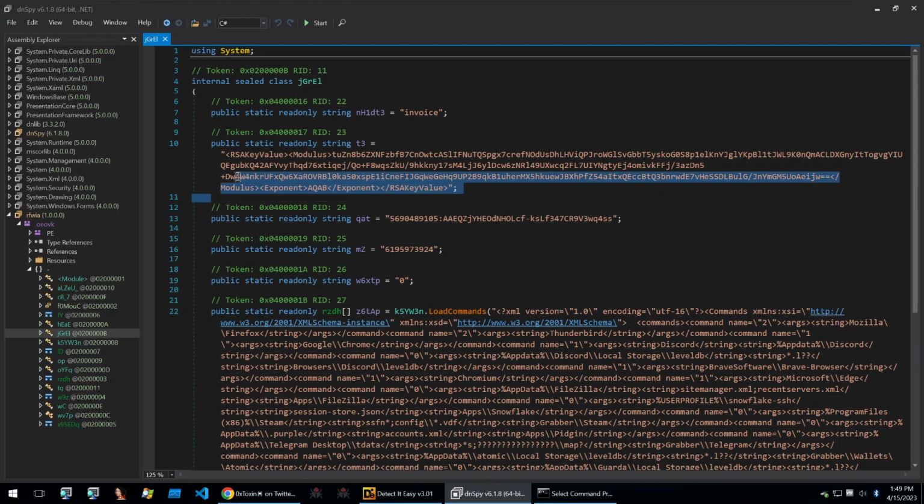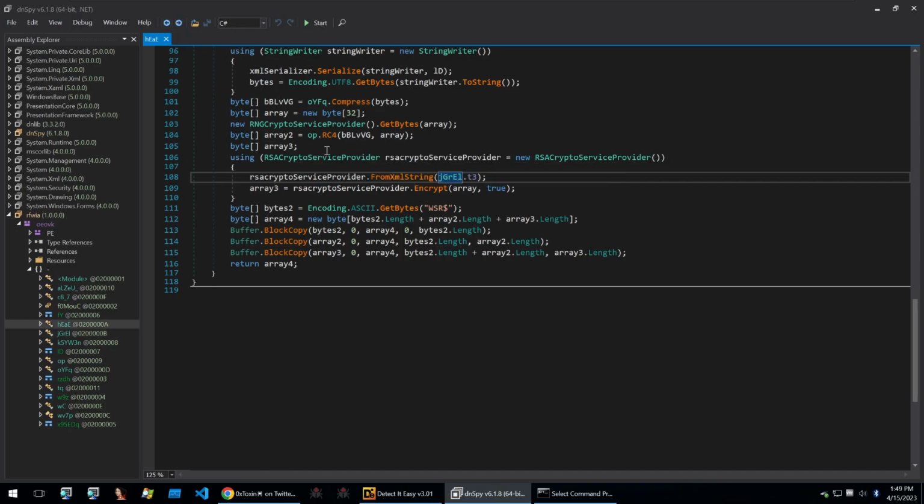And this is what I touched on earlier. So this is the public key for the RSA encryption. It is not the private key. So to decrypt whatever this encrypts, you will have to have the private key, which is only in the possession of the threat actor. And that's where it becomes pretty smart. So what it's doing here is it's encrypting the exfiltrated data with a public key that you wouldn't be able to decrypt if you were sniffing the traffic.